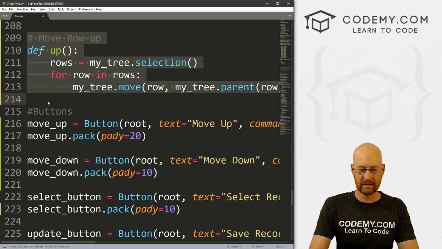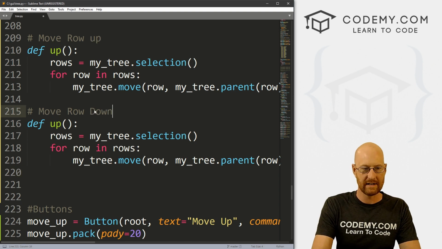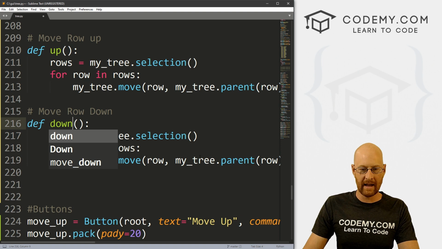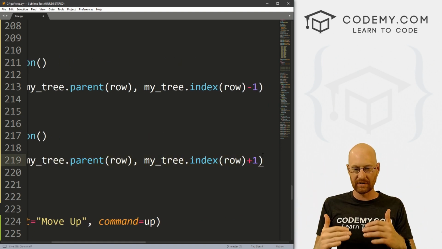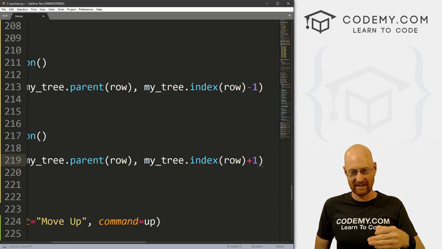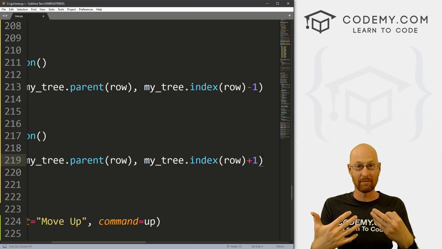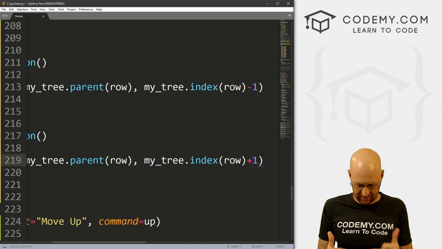So we don't really want to do this a second time. So we can just paste this. So move row down. We want to call this down. And we just do the opposite now. We want to add one. So as it goes down, the index number goes up, right? So the 0th item is the first item. If you want to move it down the list, you add a number to it. So add 1. That will move it down to position 1, and then 2, and then 3.